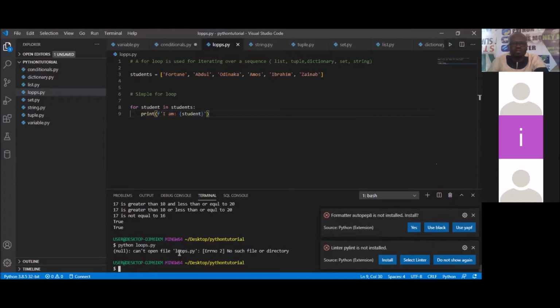Okay, then no. Can't open loops.py: no such file or directory. So let's check. We have loops.py. You can see the spelling. I got the spelling wrong. I wrote LOPPS, so that's why it's saying that it cannot see that. So for me to do the right thing, I'm simply going to go in and write it exactly the way I wrote it there, which is LOPPS dot py.